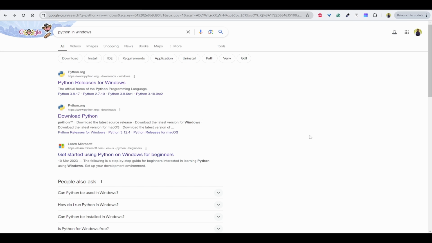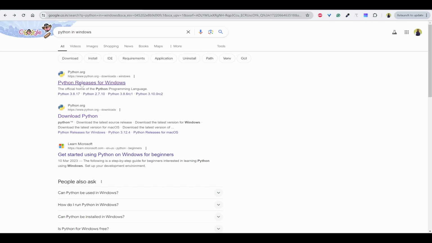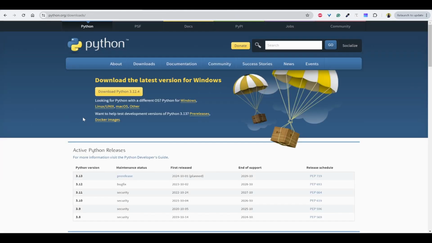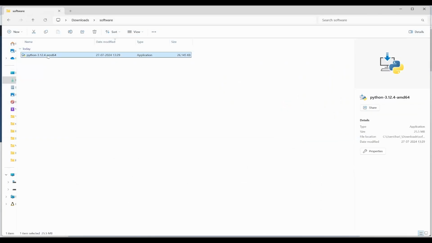So the first step that you need to do is go to Google and type Python in Windows and click on download Python. And here you can see download the latest version of Windows. So I can click on this, it will download with 3.12.4. Now you can see the Python is available here.